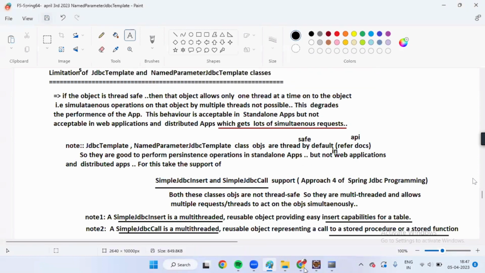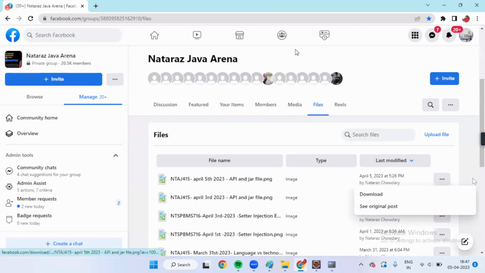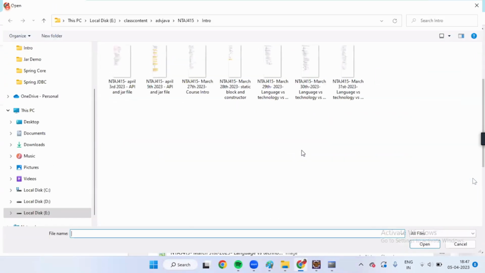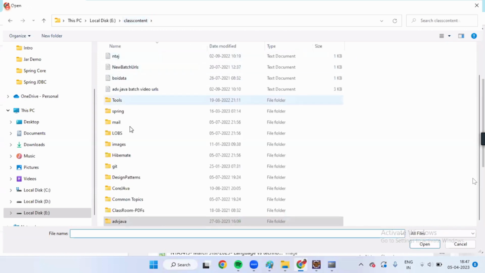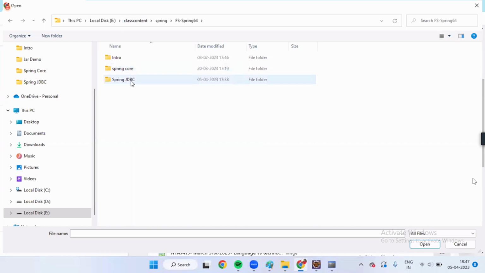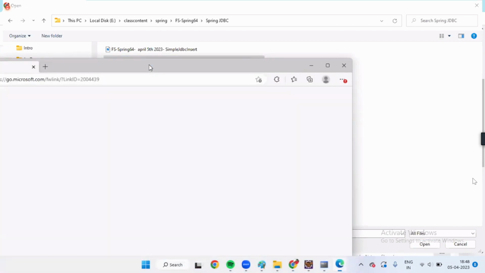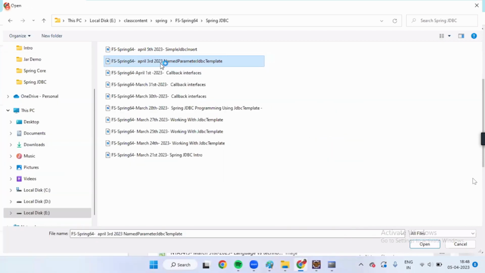Super. So let me upload the document and let's keep things ready. Upload file, guys. Class content, Spring, NTSP 64, Spring JDBC. Today also we completed the other day's document only. One minute. Here is my F2, guys. Just want to rename the file.